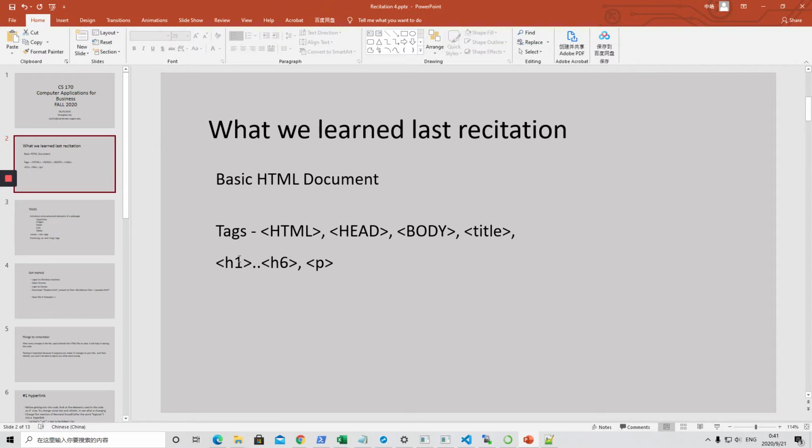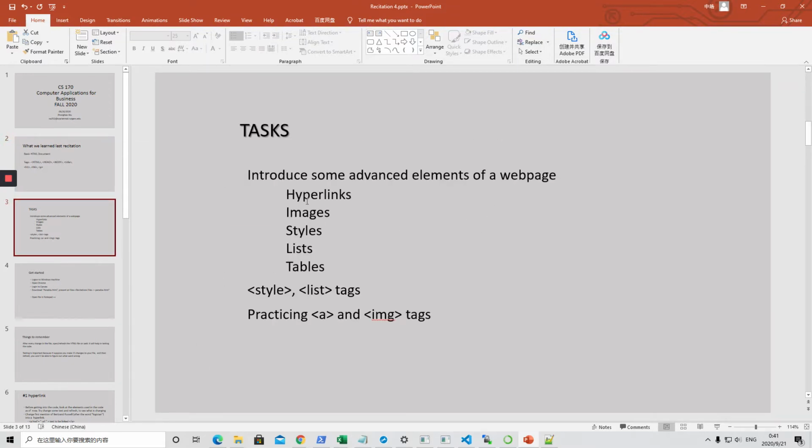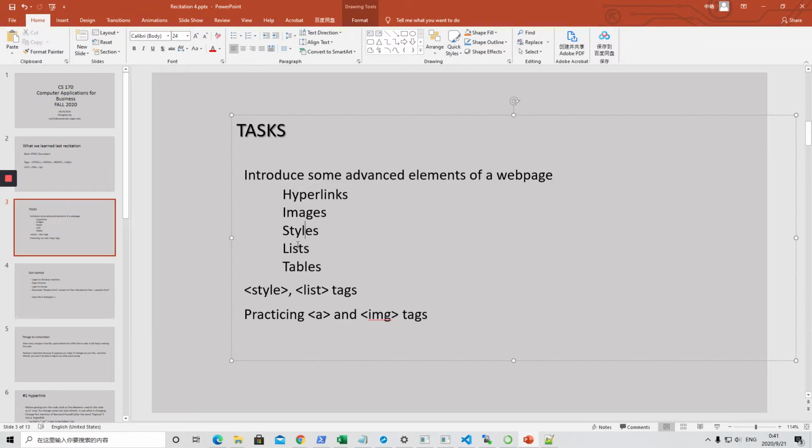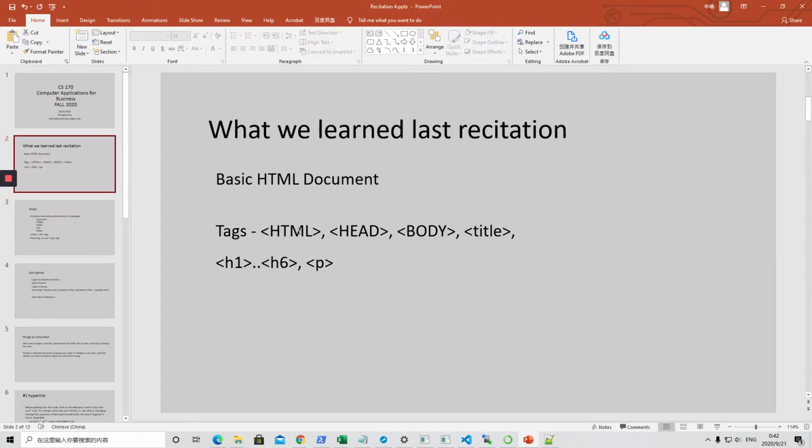Welcome to week 4. This week we're going to cover more advanced HTML tags, like hyperlinks, images, styles, lists and tables. I think I covered some images and lists last week, but today we are going to do more advanced stuff for HTML. Before you start, you could pause for a few minutes and just recall what you learned last week, a little refresher.